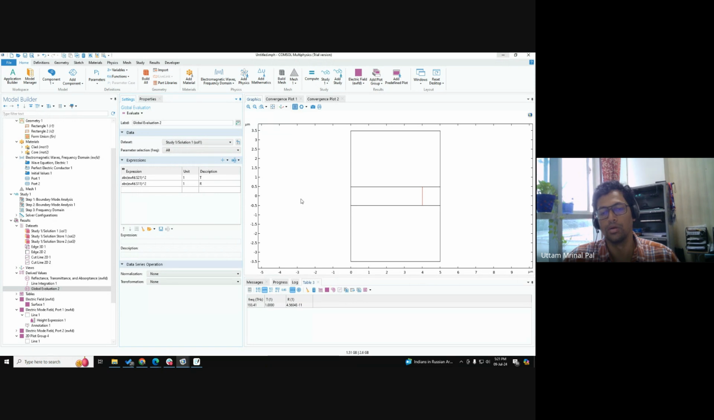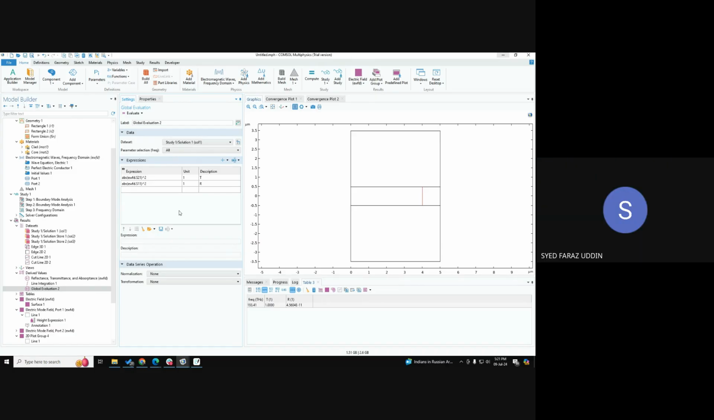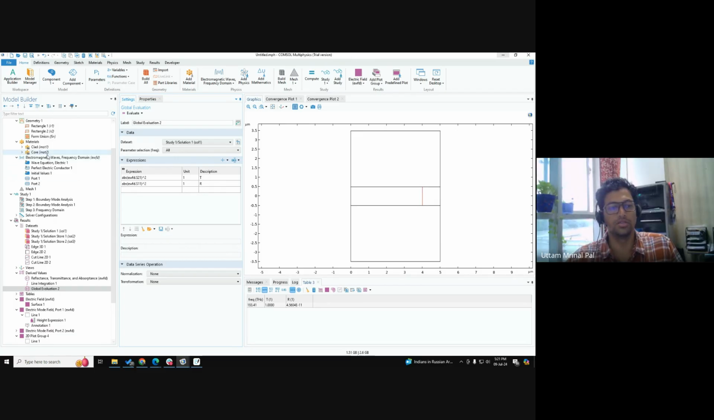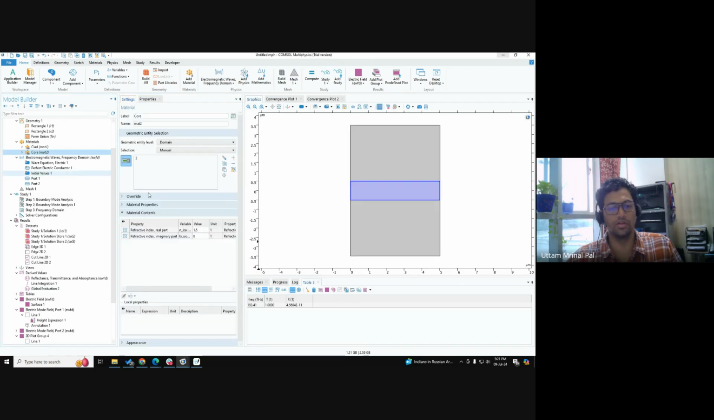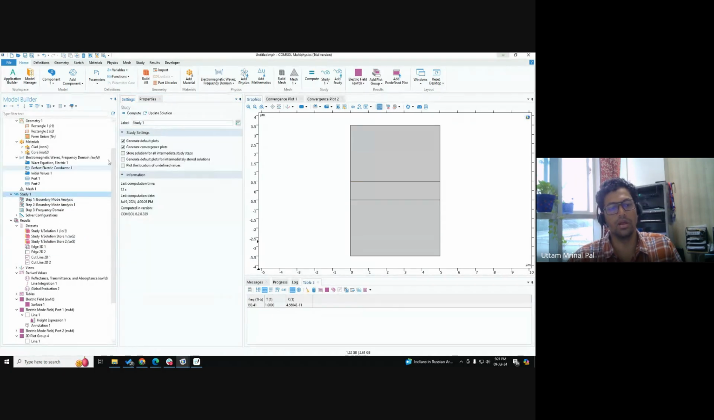So all the energy that I am giving is being transmitted. There's no reflection. But this is the ideal system, so we can induce some losses. For example, in the core, I can induce some losses, for example 1e minus 3, and then I run the model again.